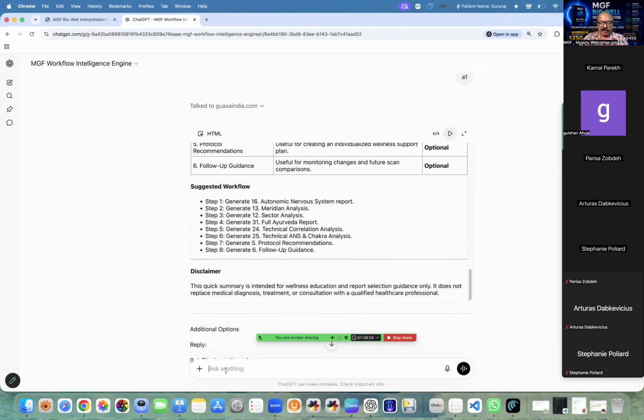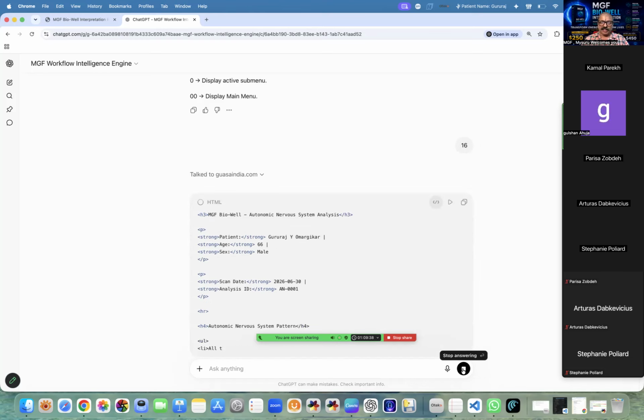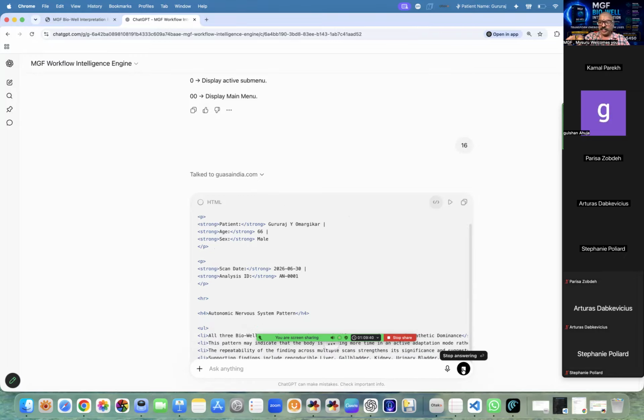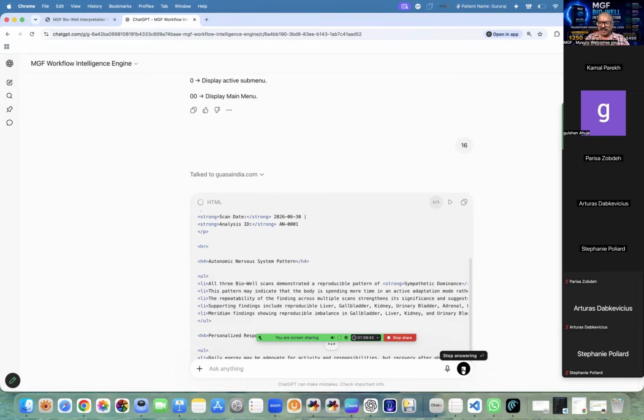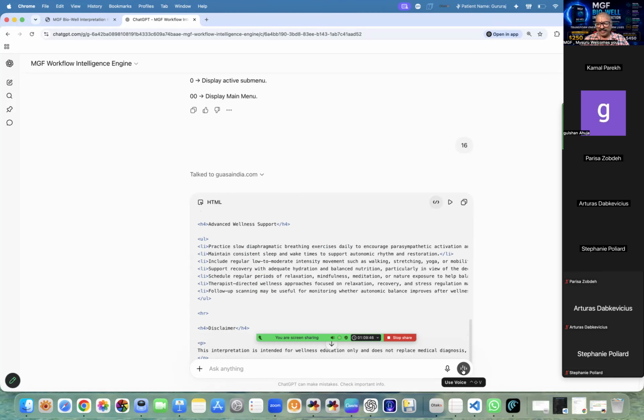So I simply type in 1.6 and then give it to GPT. Now again it will go to the server, right? Communicate with the server. There you go. Communication started, talking to the server, and now another report is getting generated, and this time it is the autonomic nervous system report. And remember that this is going to become one of the continuous flows.